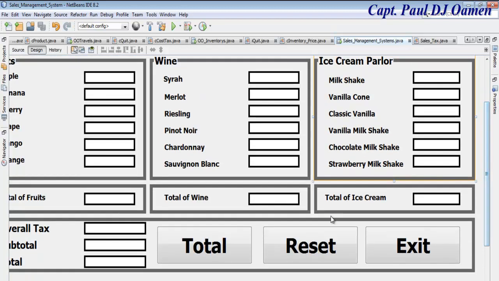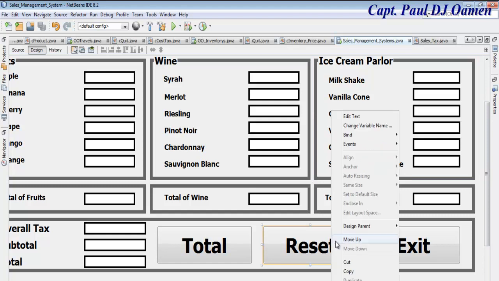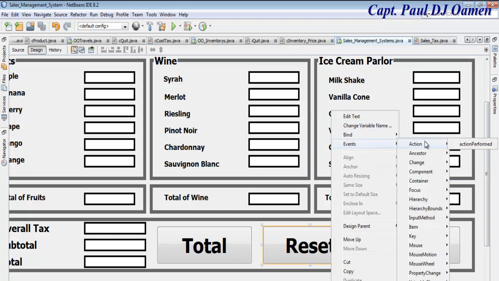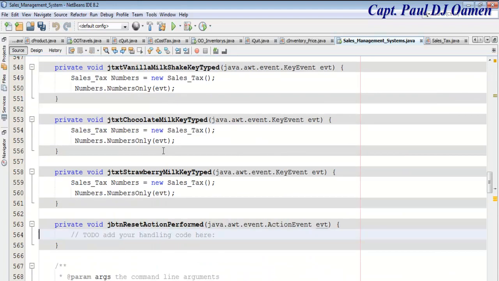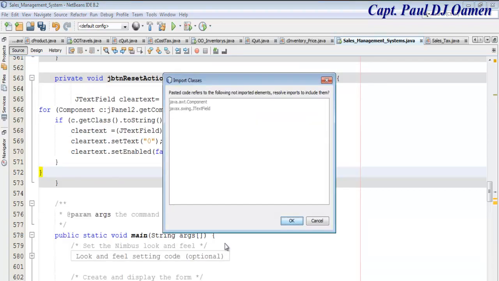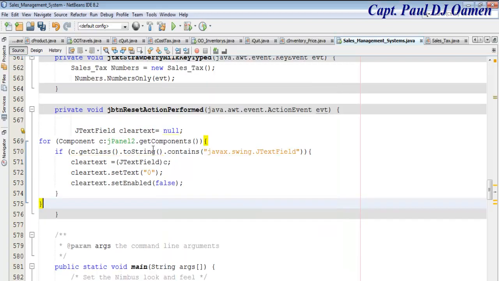Okay, let's come in here, right click on that and choose action performed. I think that will be here somewhere. There we go. You can see that resets. So in there, I'm going to enter the following lines of code. Now it's asking me to import JTextField, okay, just click on yes.